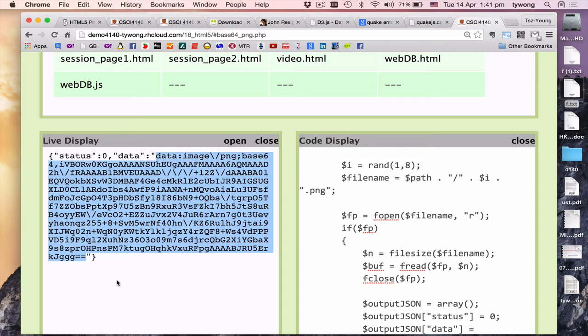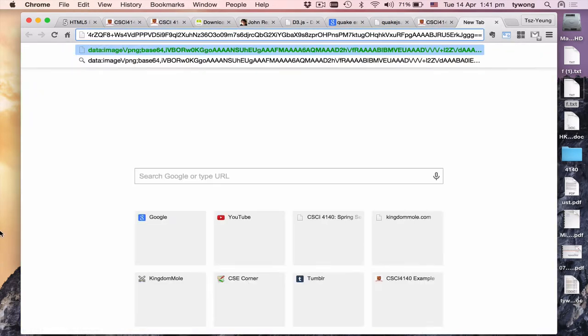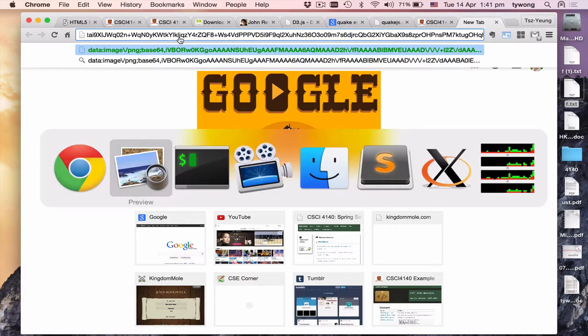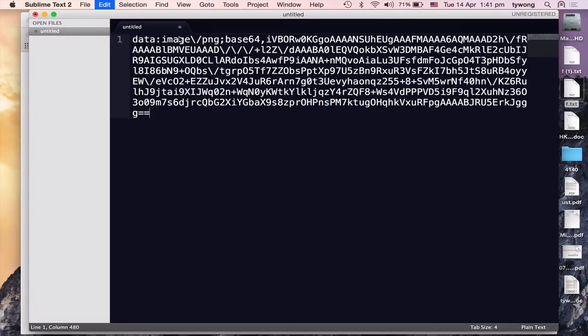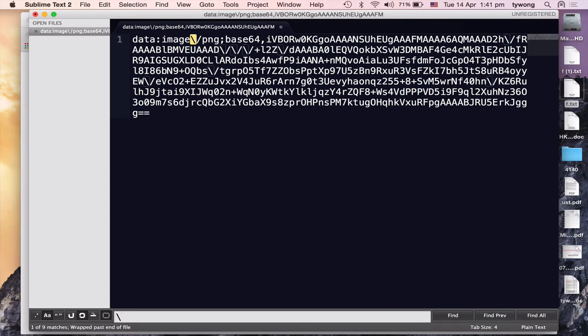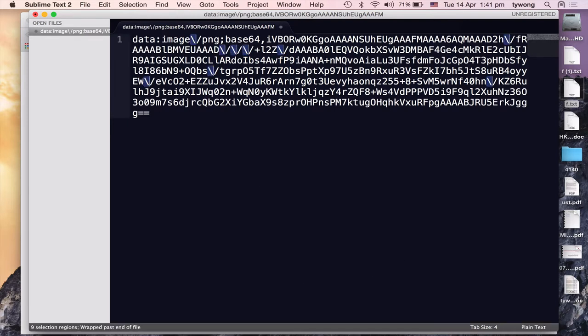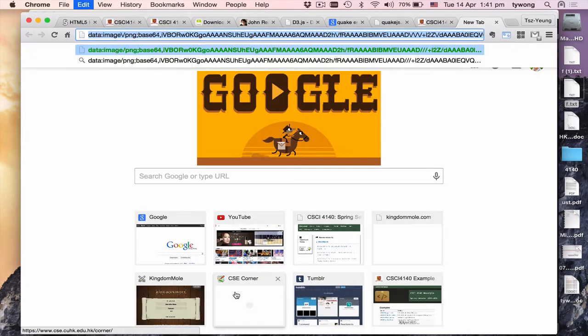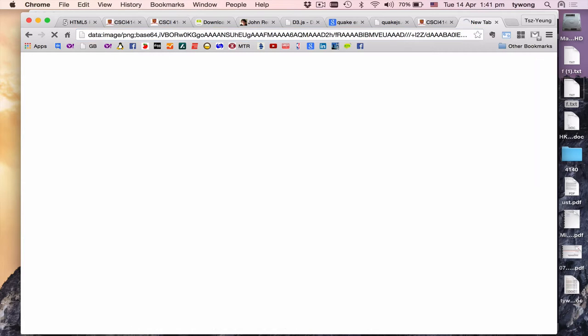Okay, copy, paste it here. Of course, I need to remove the escape by myself. I have some escape there. Okay, Control F, backslash. Remove all the backslash. Okay. Control A, copy. Control V. Now, see what is this?